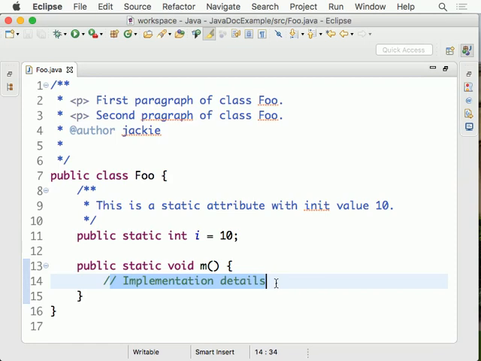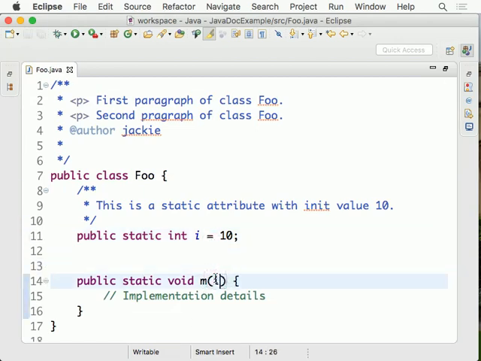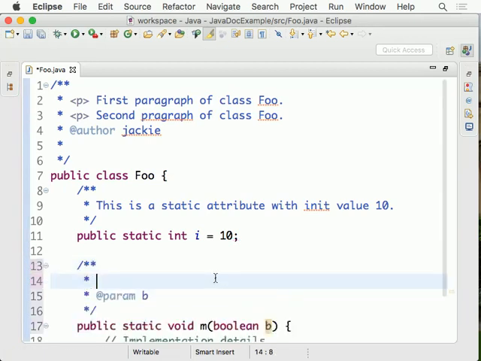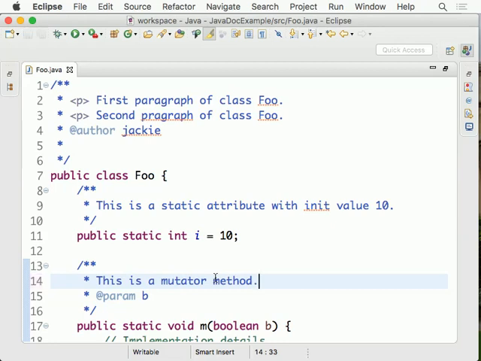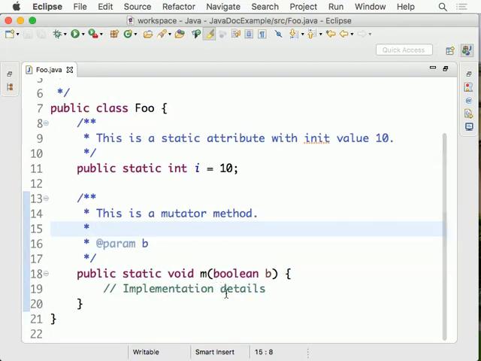So let's not worry about how we do the body of the implementation. Let's see how we can document this. Let's give some parameters to it: integer I, and let's say Boolean B. Then I want to start with the documentation over here. First of all, this is a mutator method.